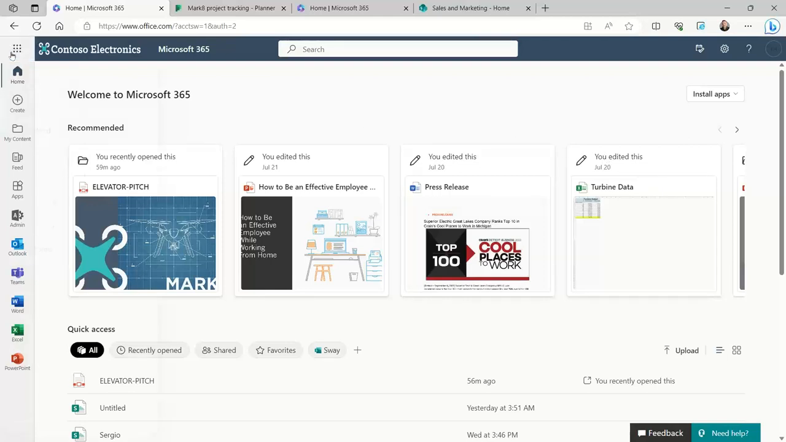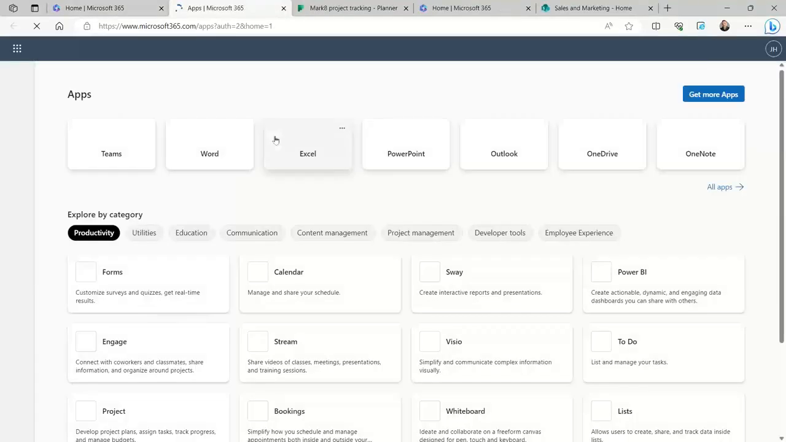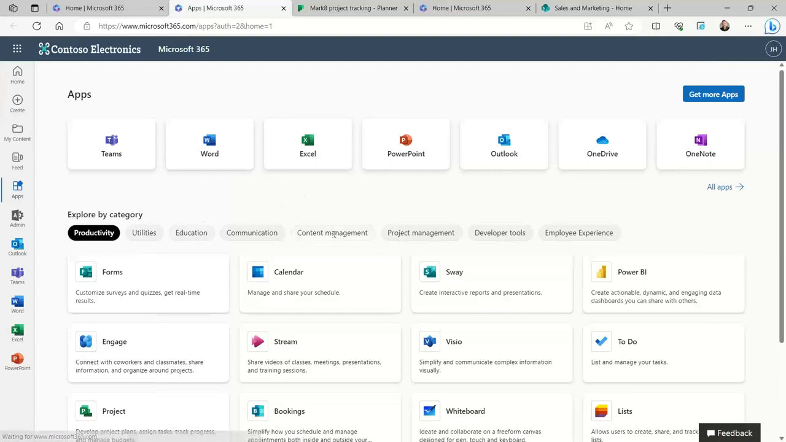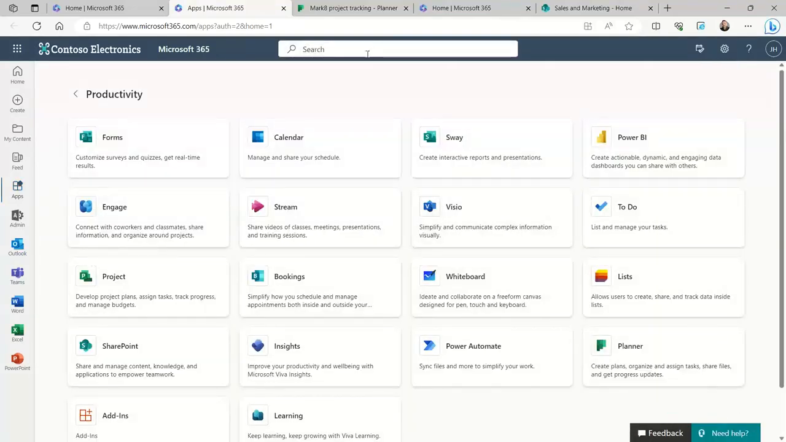But to get to the Planner app, if you click on the app launcher, there's Planner. Now, I'd recommend pinning it to your launcher if this is something you want to use a lot. I've pinned it, so my choice is to unpin. If you click on your app launcher and you don't see it, just choose Explore All Your Apps, and it's going to be in Productivity. You could also search for it too.